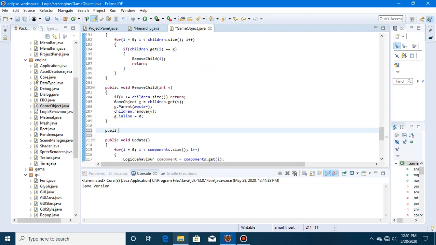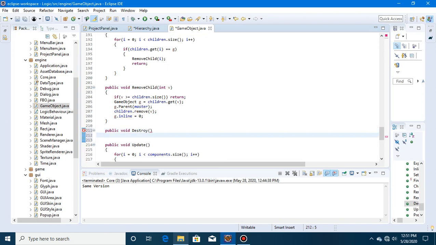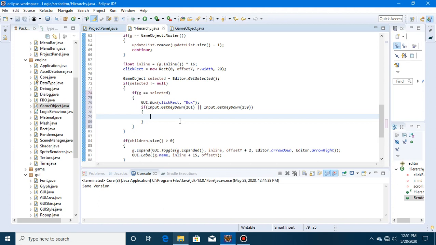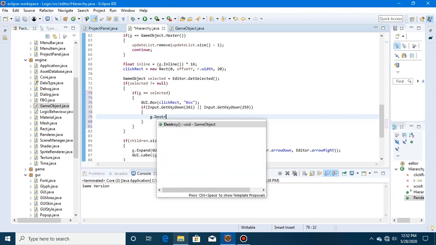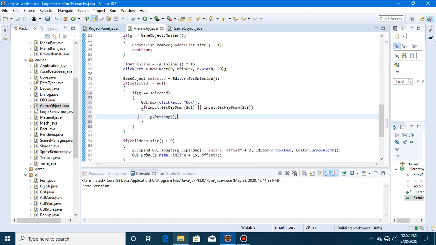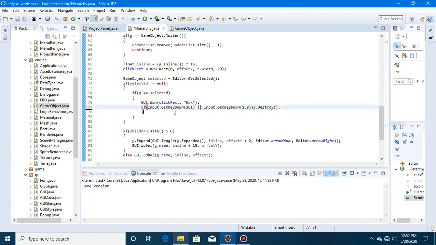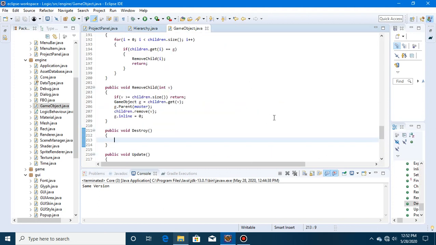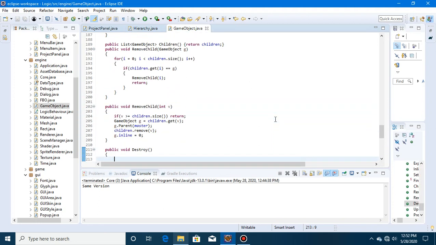So let's go public void destroy. Anytime we call the destroy method on a game object, it will automatically delete it from the scene. So call g.destroy. Yeah, let's just take that away. I don't like multiple lines if I don't have to. There we go.